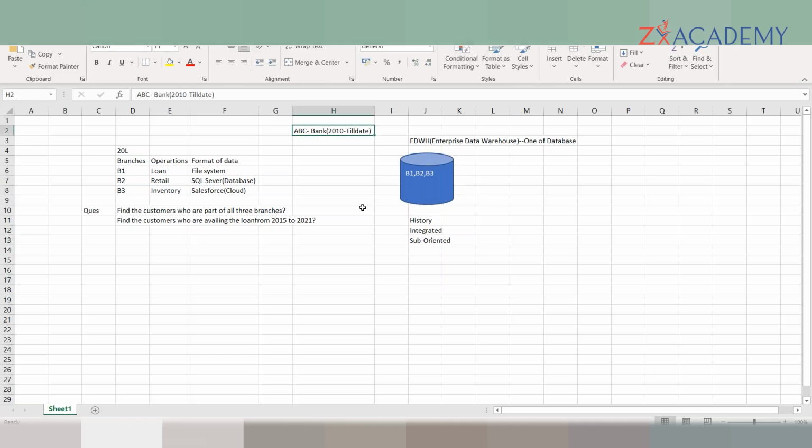So it is a warehouse for ABC Bank. Okay, we need to build this warehouse using our technologies. Okay, what are the technologies that will build this warehouse? Means answer is ETL technologies.